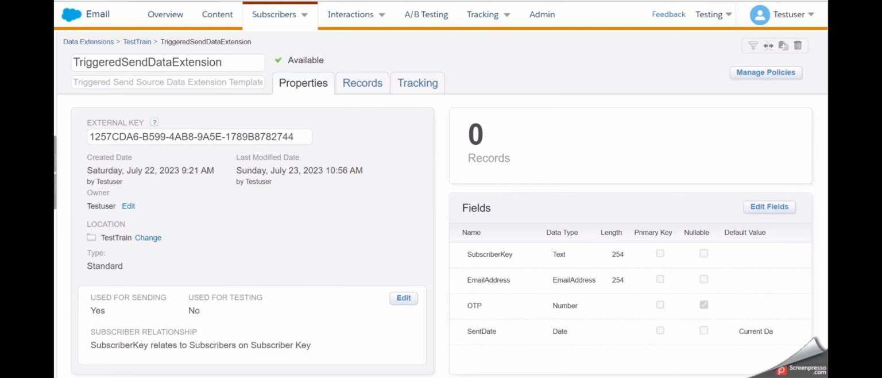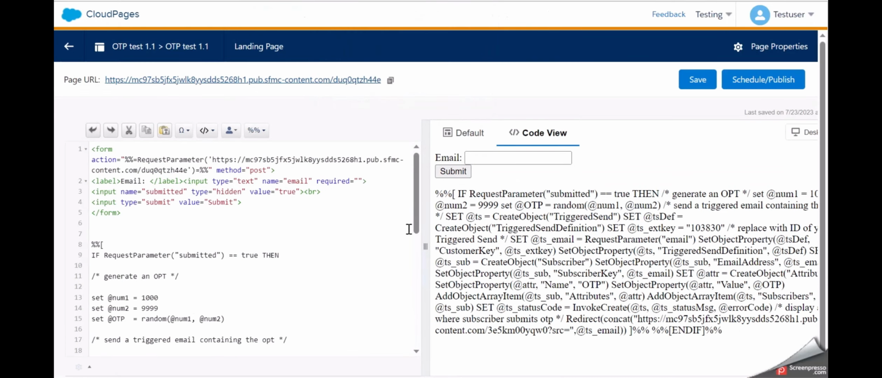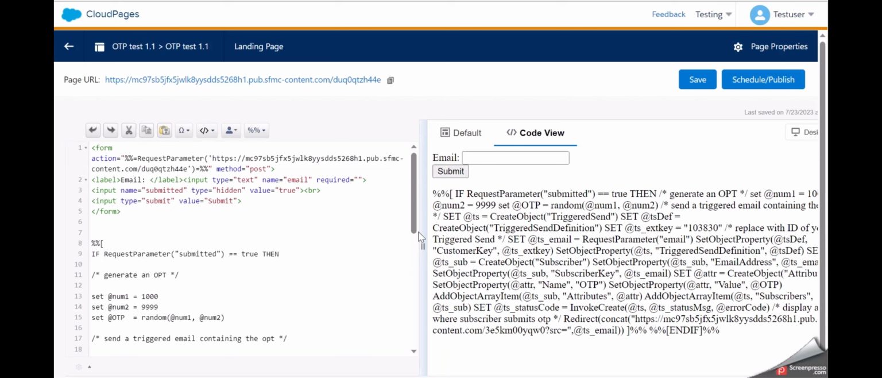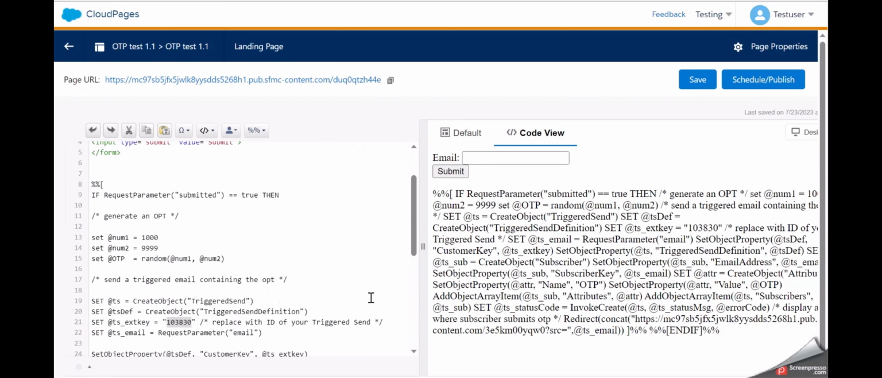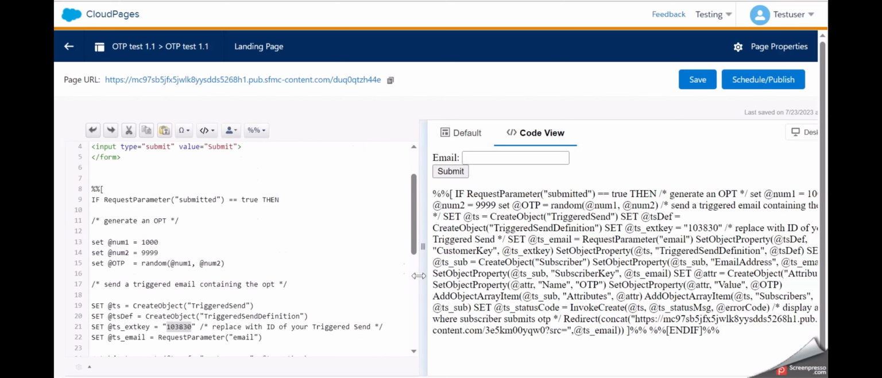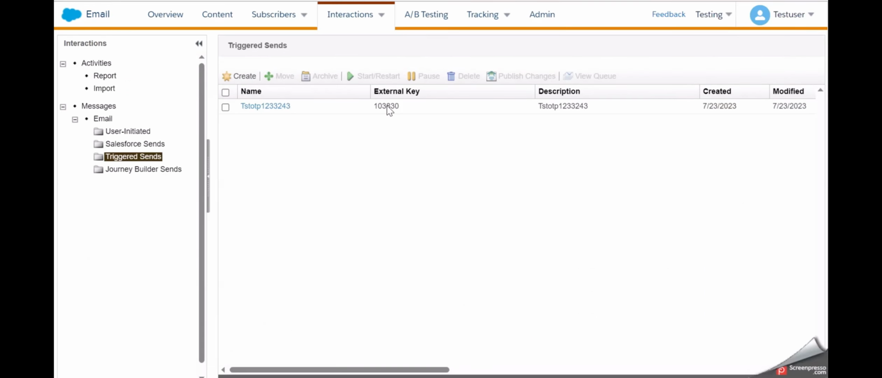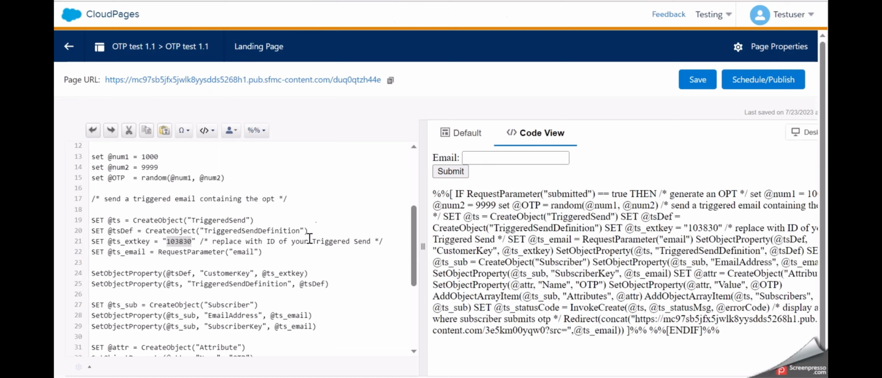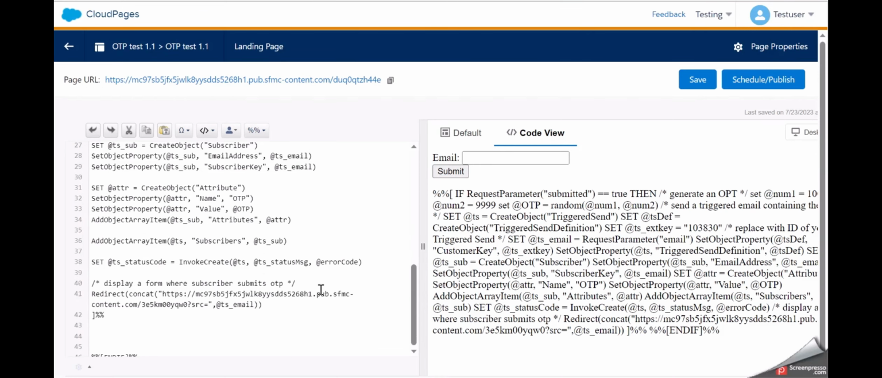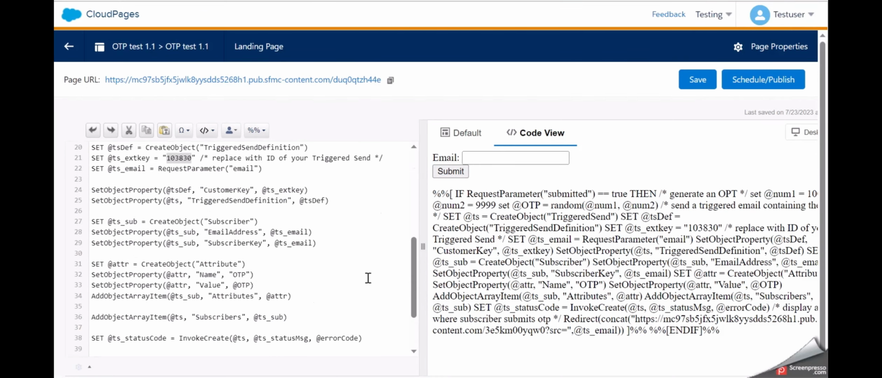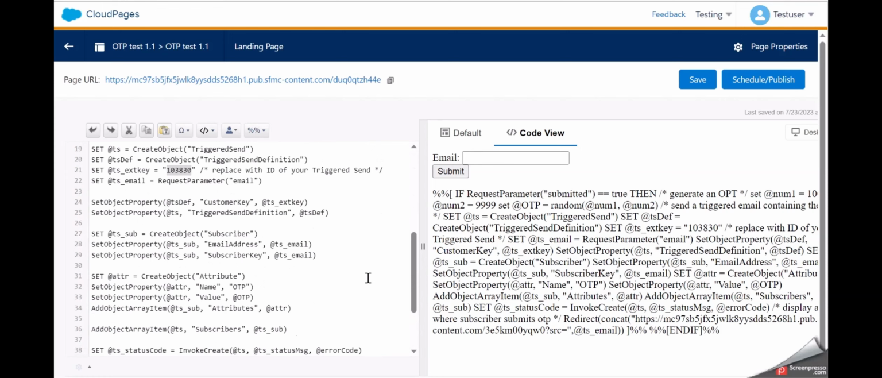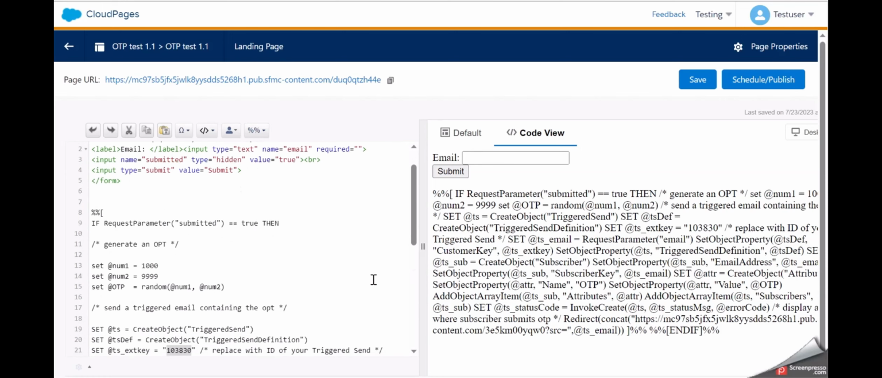So in order to do that, I have created a cloud page, and I will send you the code in the description. I have added AMPscript code, and here I have taken the Triggersend external key, which you can see here. We have created a Triggersend definition, a Triggersend object, by using AMPscript.